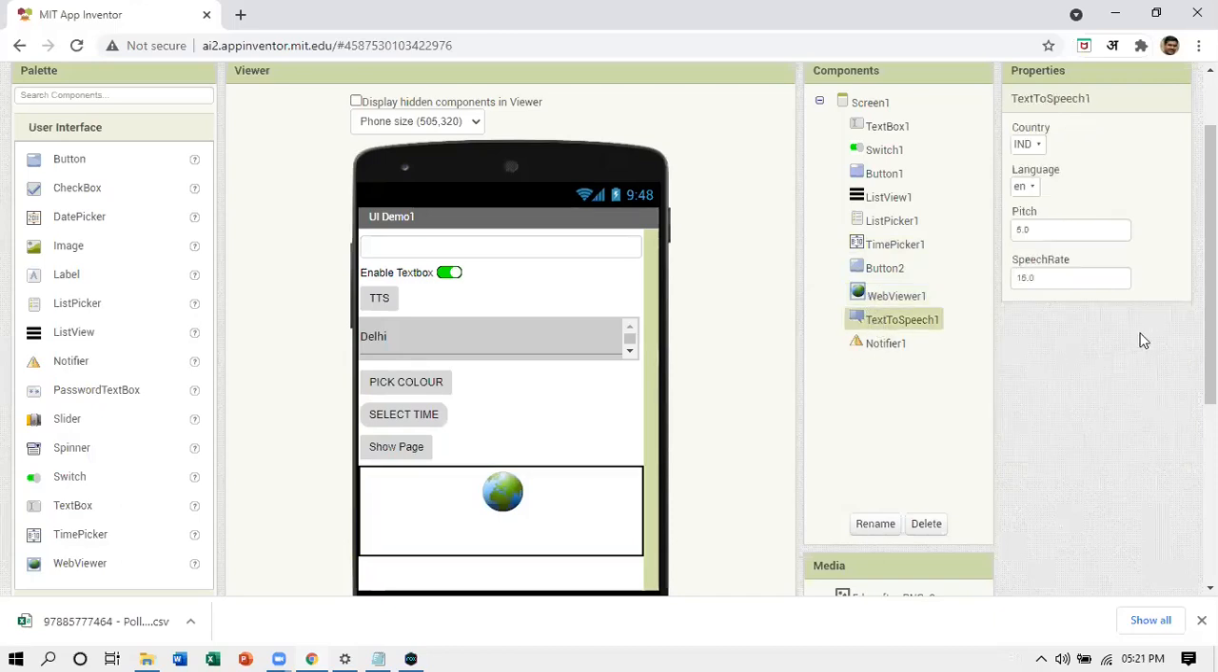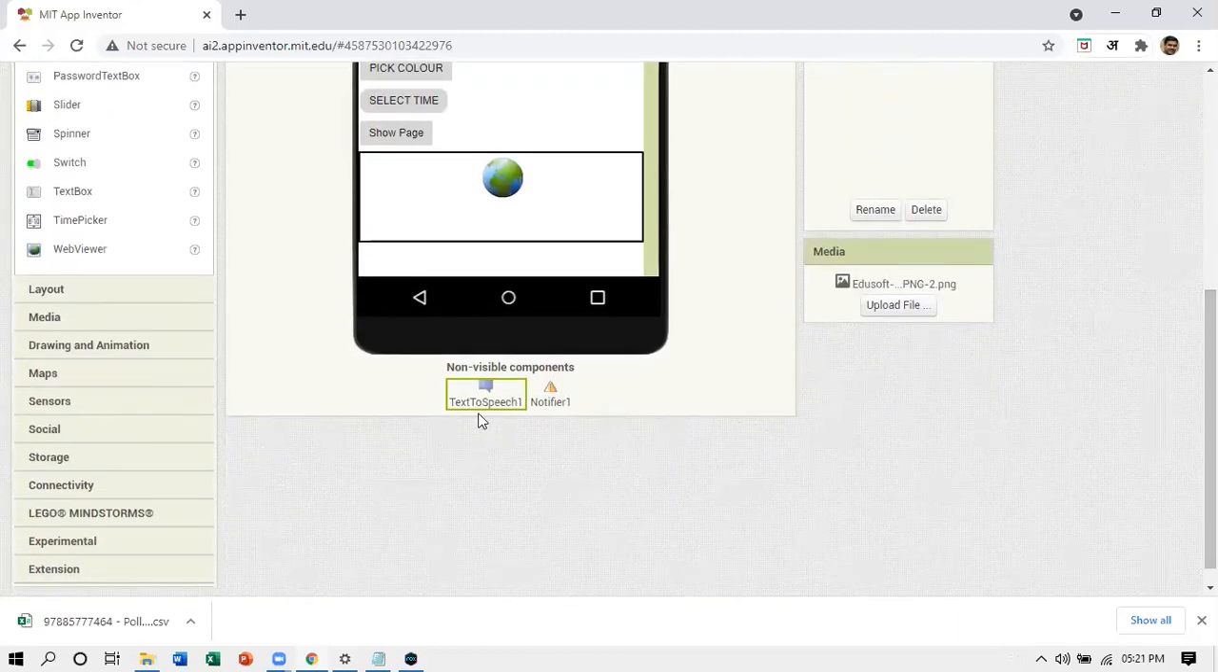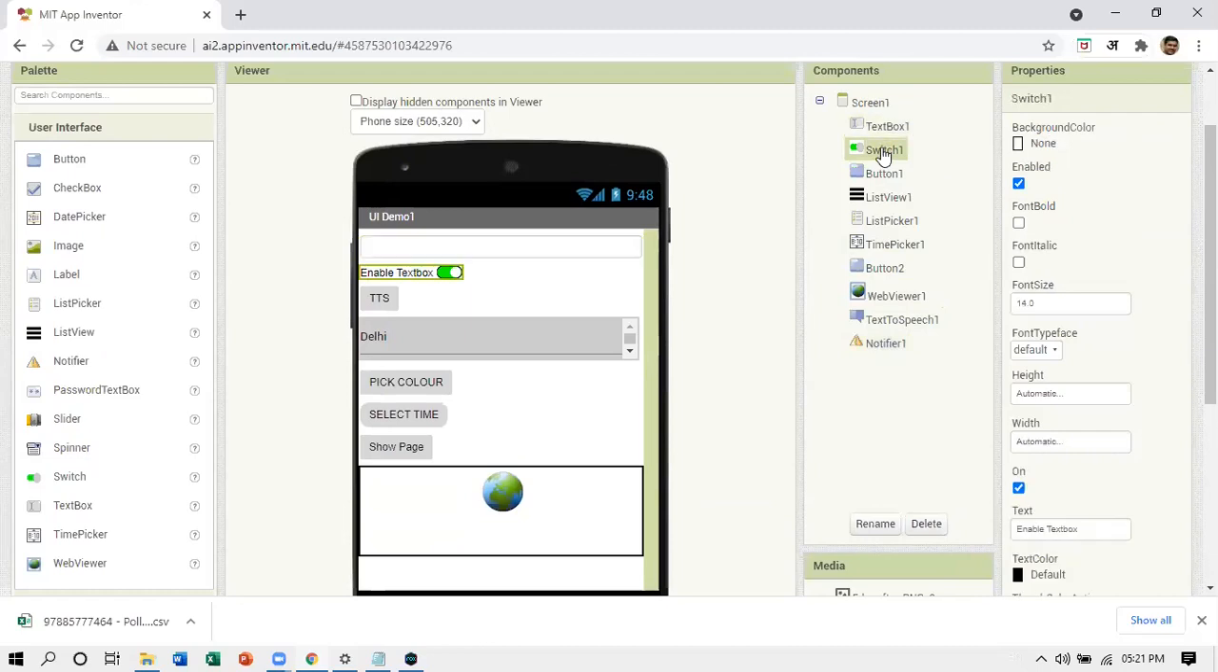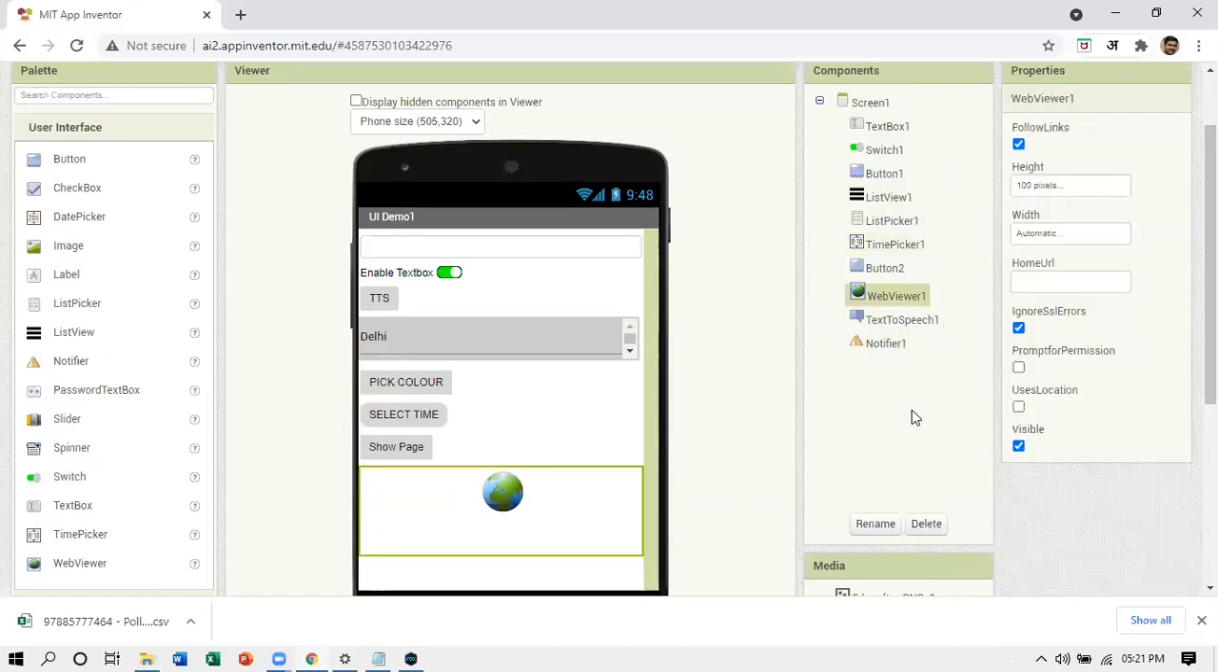Text to speech 1 component is a hidden component which can convert the text into speech. A notifier component is there. Notifier component is very useful when you have to display some messages. So many components are there: text box, switch, button, list view, list picker, time picker, web viewer. Let us see one by one how they are working.